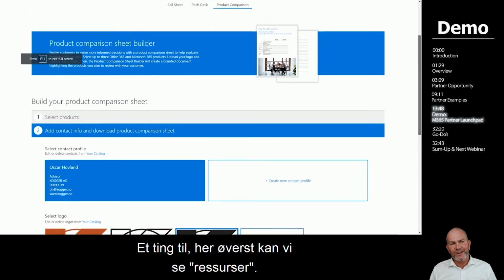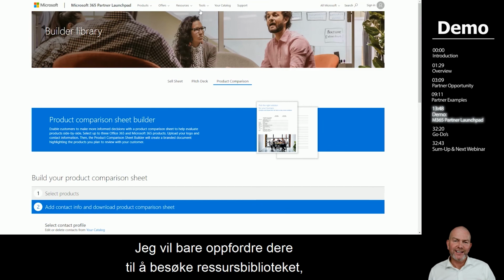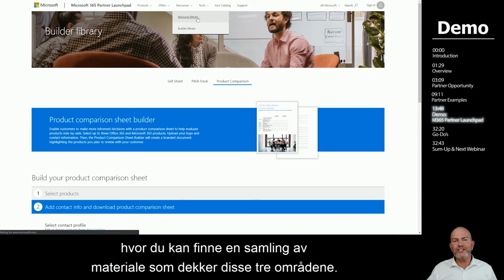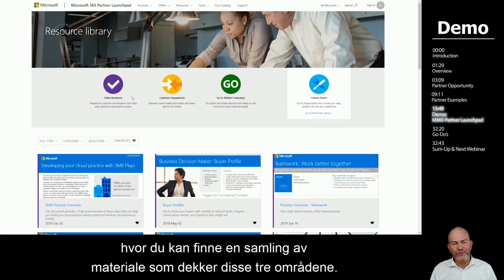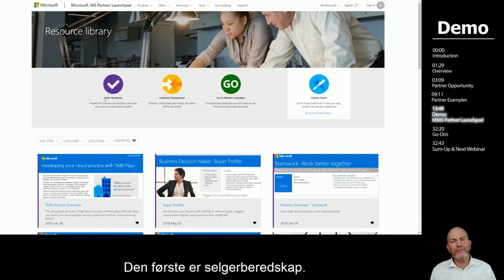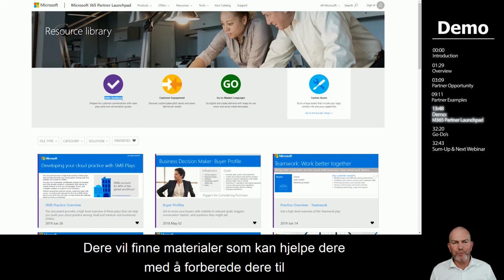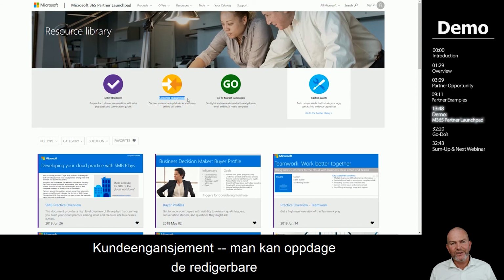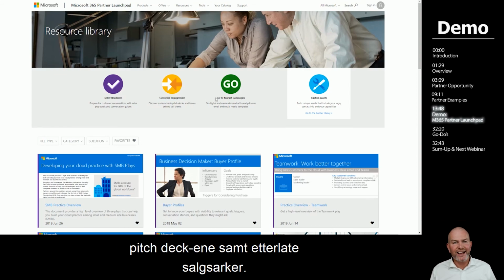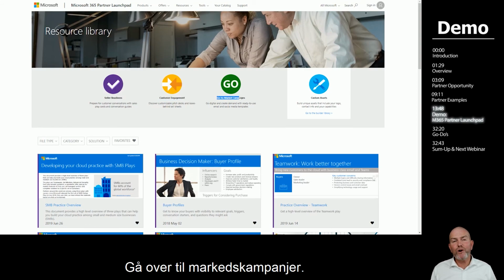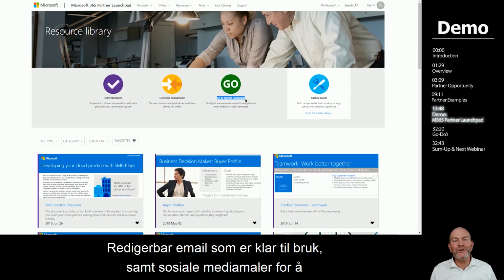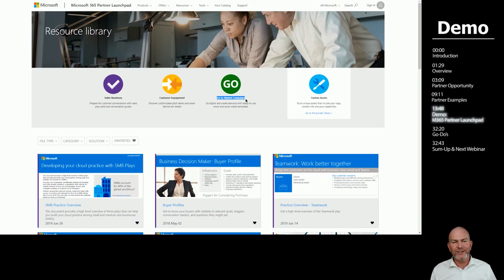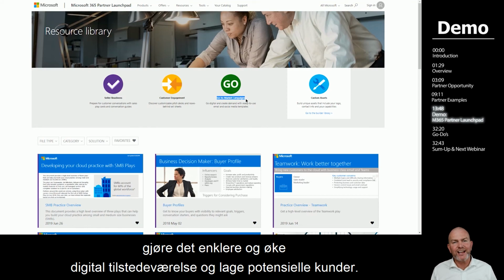One more thing. Up at the top here, we see resources. And I just want to encourage you to visit the resources library, where you can find a collection of material that covers these 3 areas. The first one is seller readiness. You will find materials to help you prepare for customer conversations using sales play cards and conversation guides. Customer engagement. You can discover the customizable pitch decks and leave behind sell sheets. Go-to-market campaigns. Editable and ready-to-use email and social media templates to make it easier to increase digital presence and create leads.